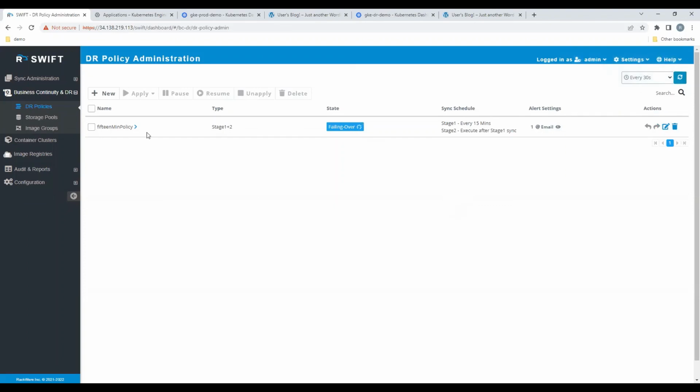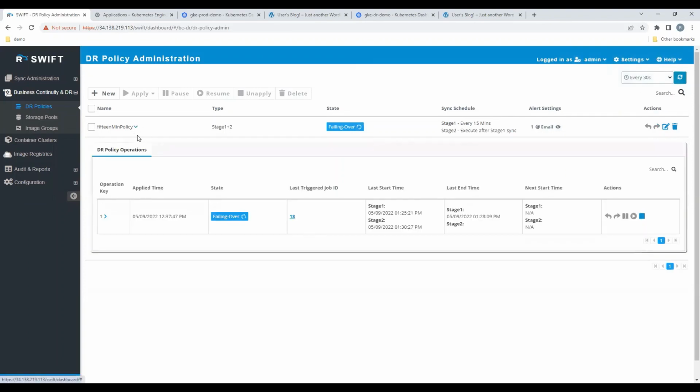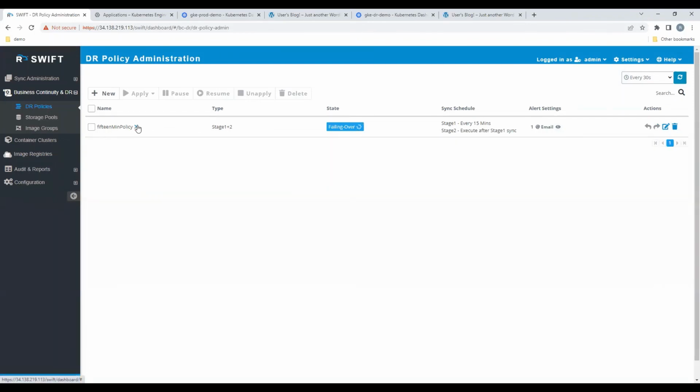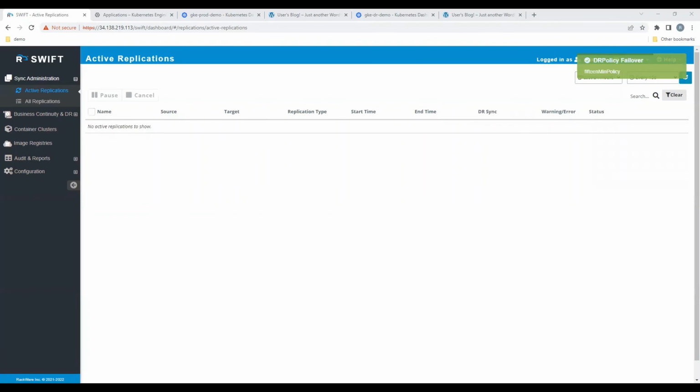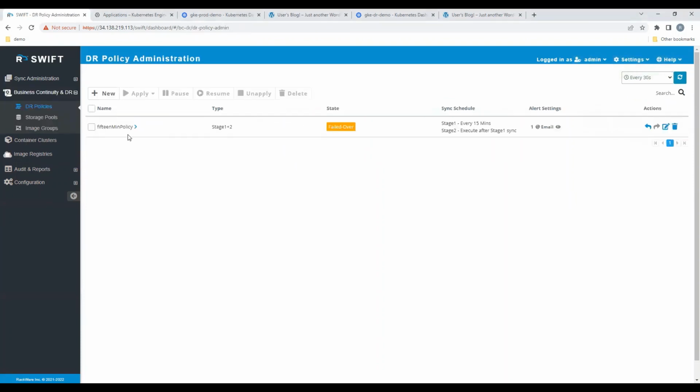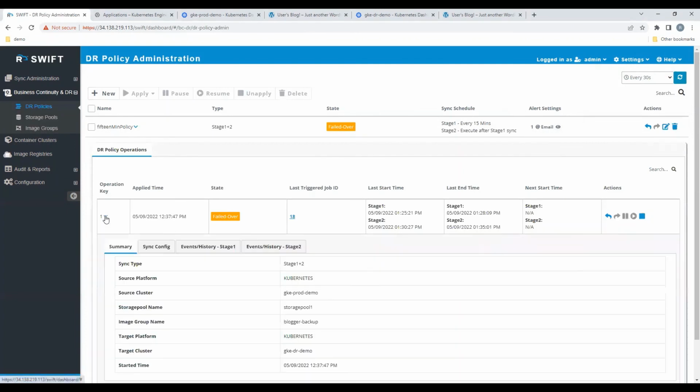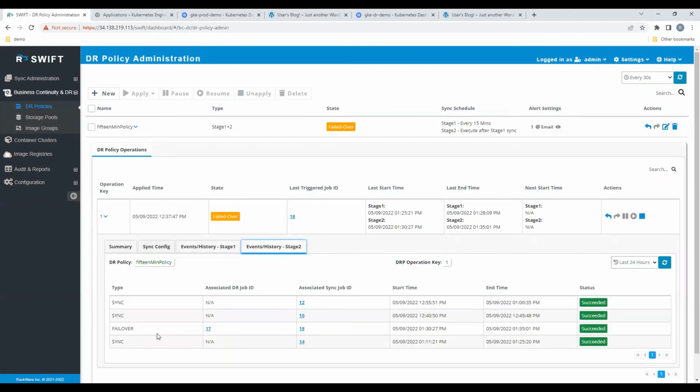It will quickly pop up the failover. If there is any change, then it will trigger the related operation. Now it is failing over. Let's open the active replications. So failover is completed. Let's check: the state is changed to failover and related events are also created. The failover is completed.